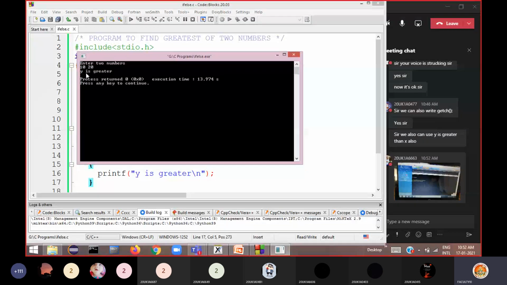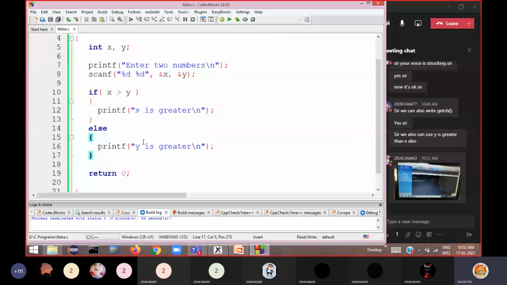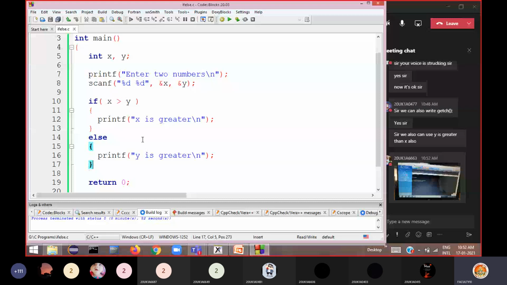It is not an appropriate way of printing the output. I told you output should be meaningful. That's why we should change it. It should print 20 is greater, instead of y is greater. Or if you run the program again, enter two numbers. Say 200 and 50 I entered, for example.